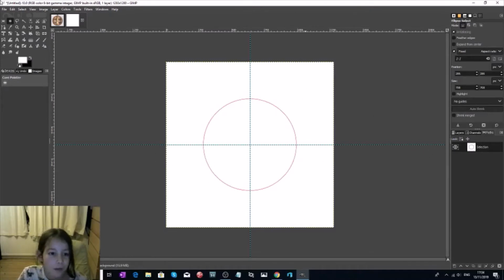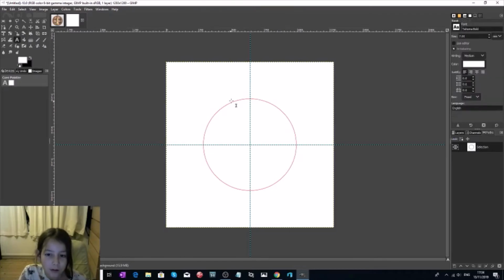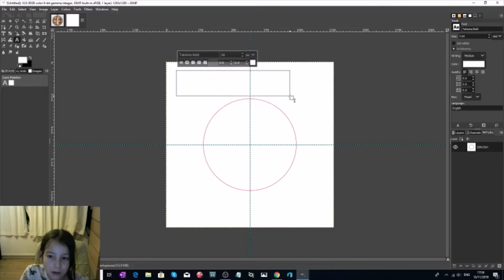Now we're going to write two lines of text, one for the top and one for the bottom. Because this tournament is going to be boys versus girls, I'm going to put Battle of the Sexes. BATTLE.